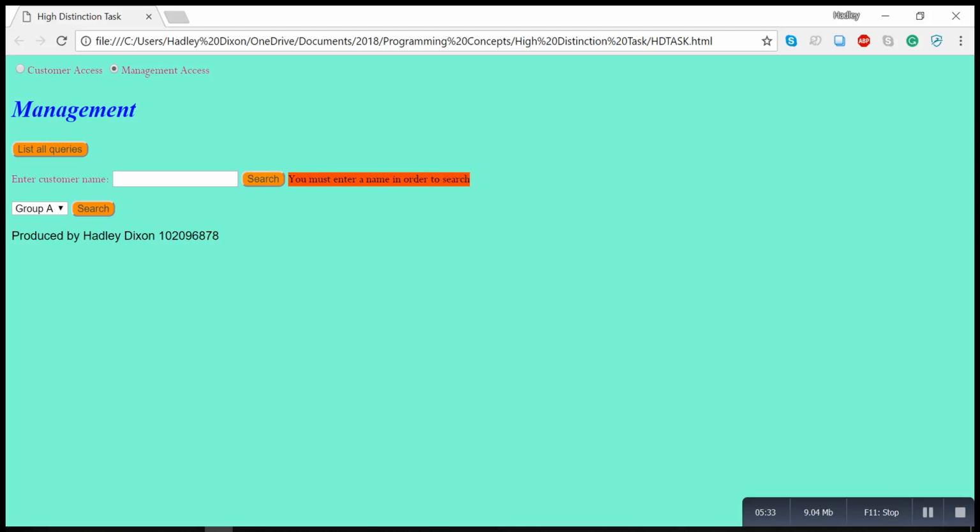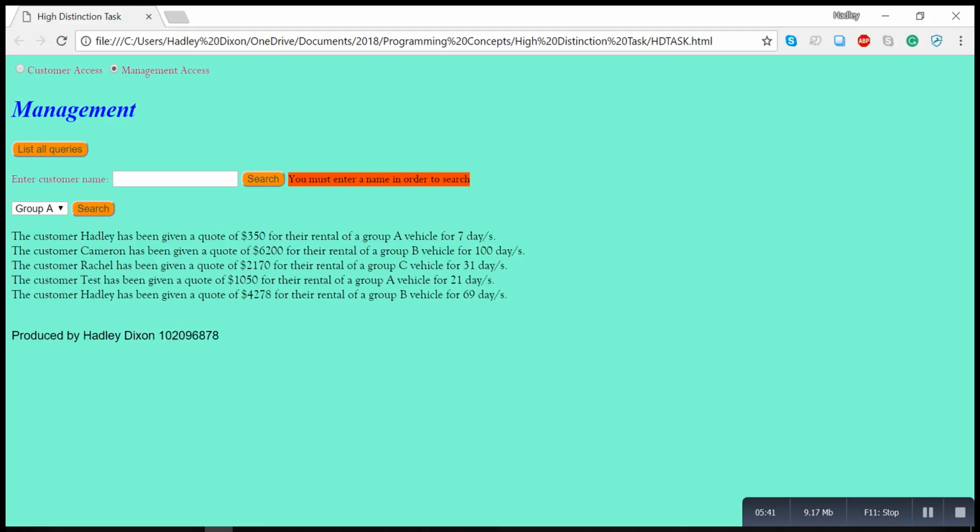If I list all queries, it'll display all of the cases that have been added, and these are all the ones that we did. With the Group A drop-down, the validation required is that one must be selected. By default, Group A is selected, so it will never have the problem of searching for something that doesn't exist. If I search for all that have been in Group A, there's this Hadley one and this Test one down there. Click that, and both have been displayed.